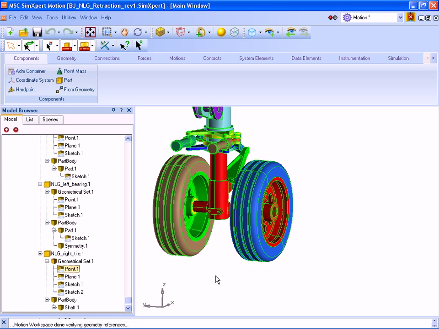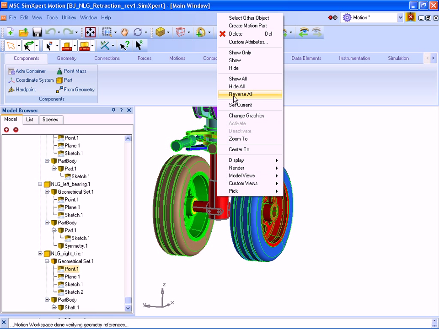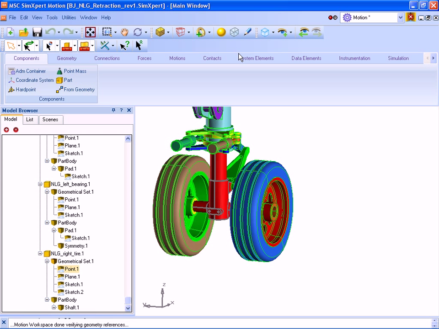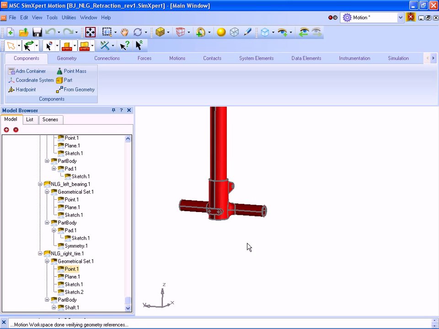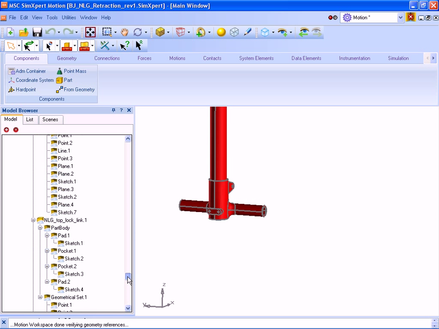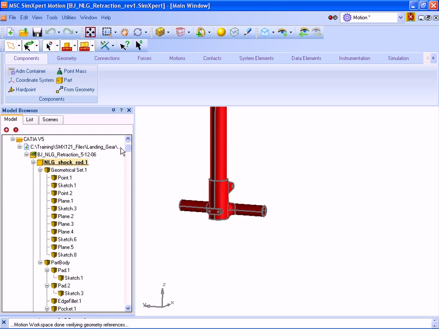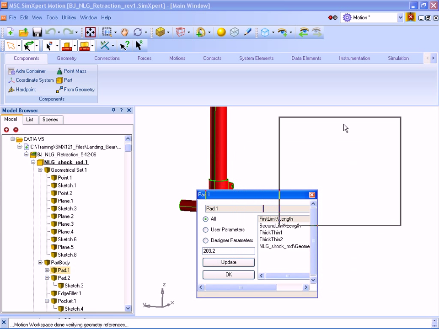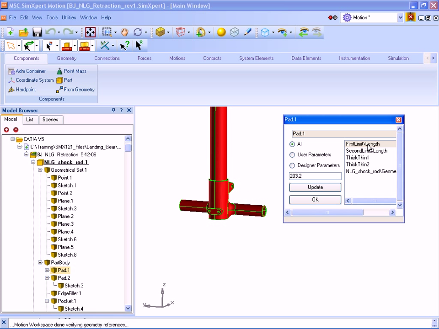The next step will be to change the axle length to accommodate the new position of the wheels. To make this easier, I will right-click on this part and select Show Only to view our axle more clearly. I'll scroll up to where it's located in the model browser tree, and I'll access the properties for Pad 1. Here I will change the first and second limit length to increase the length of the axle.